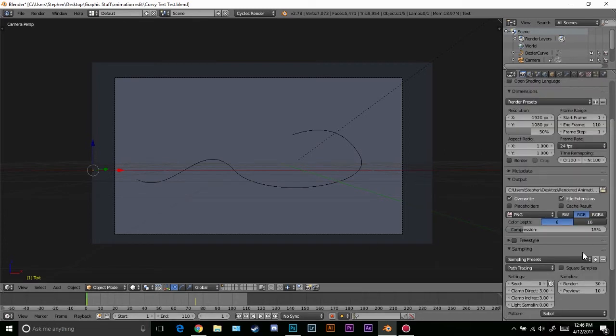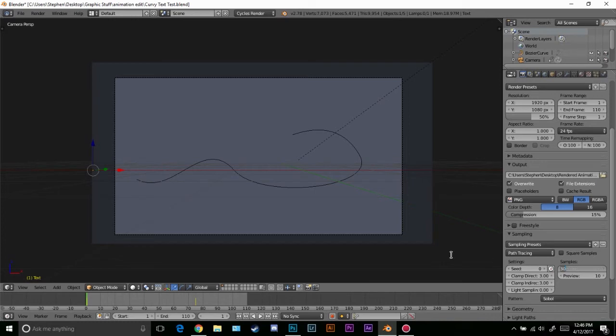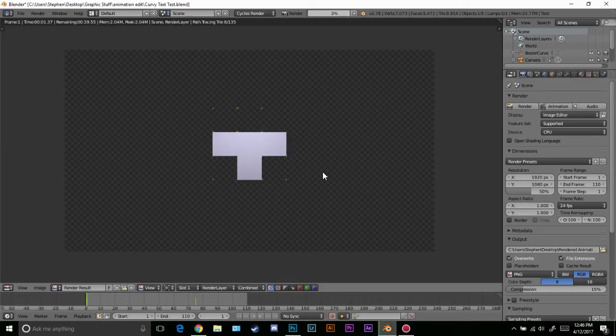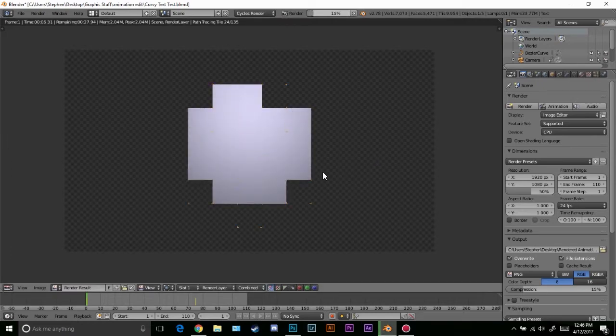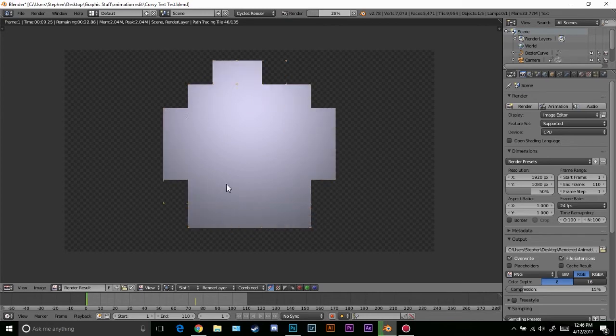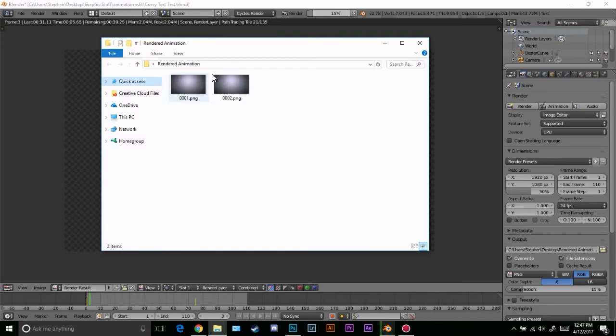So let's do that right now. We will set the render samples. Let's just go 30 PNG, set the output, and then come up here and click animation. Now this will take about 10-15 minutes depending on how fast your computer is and what animation you are rendering.